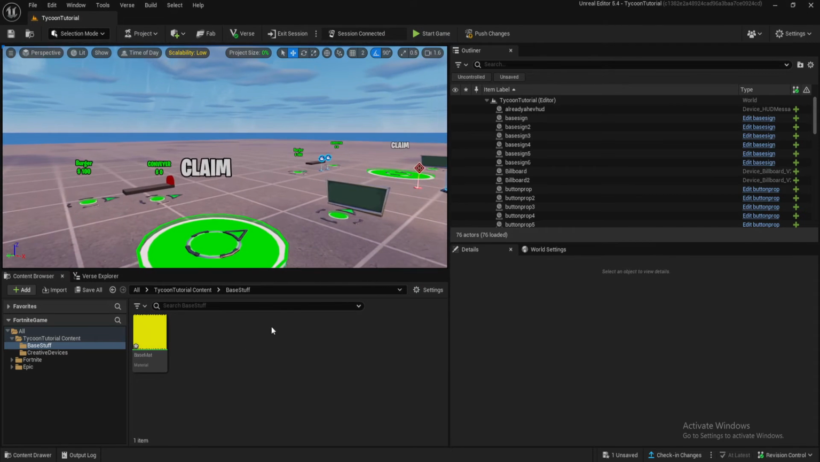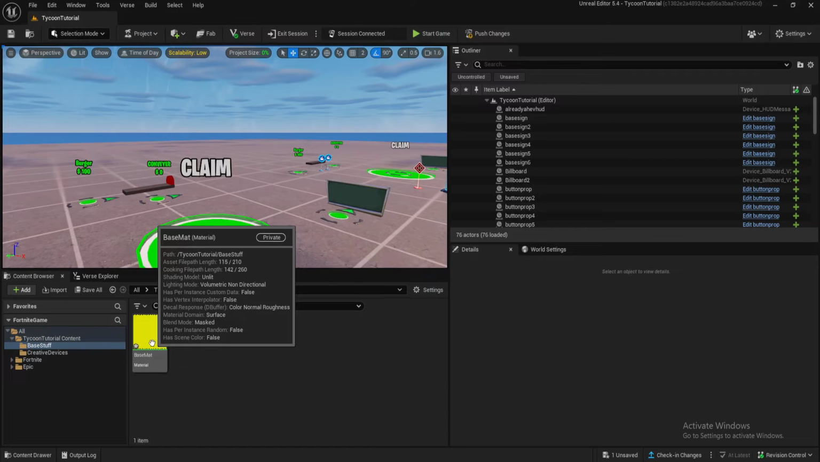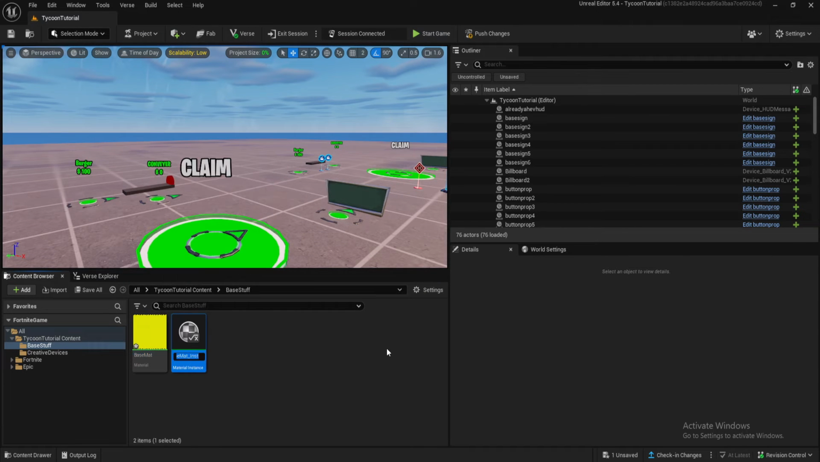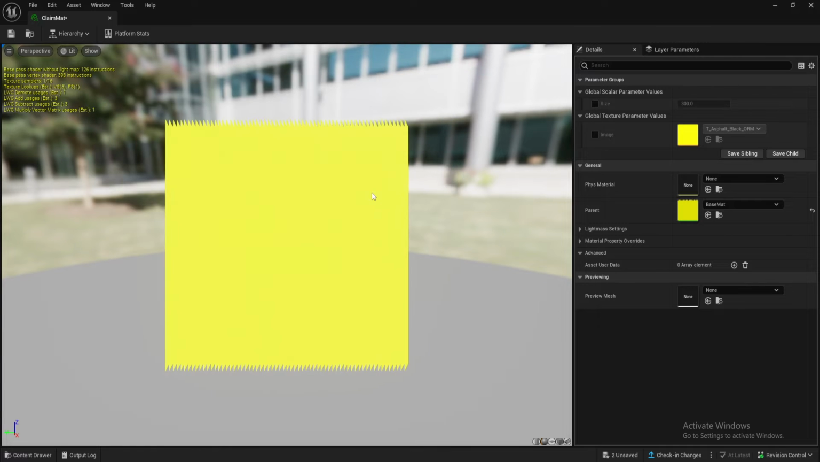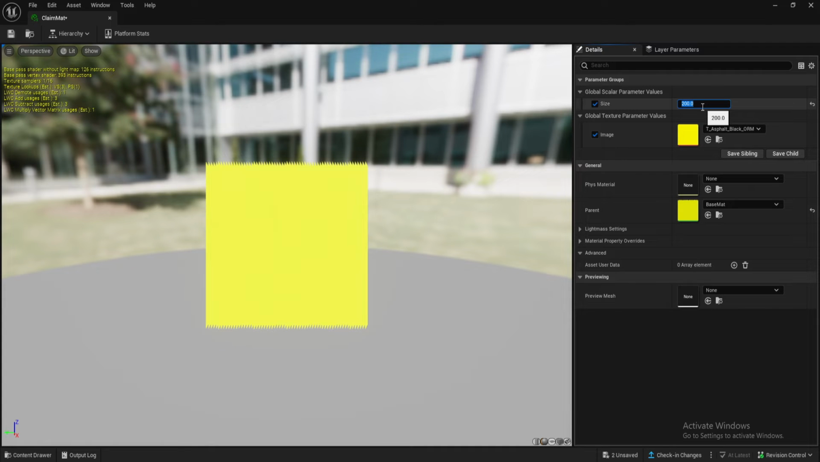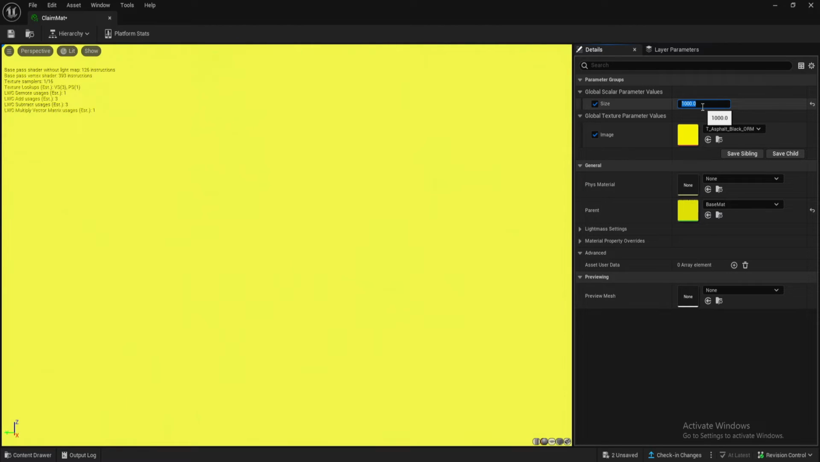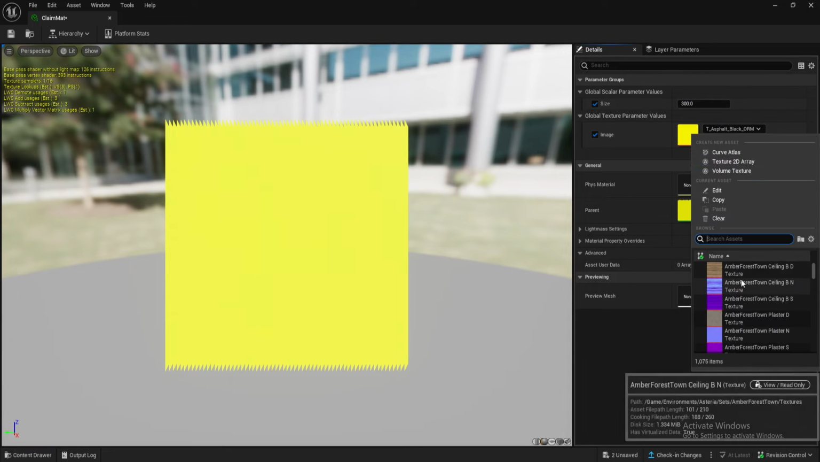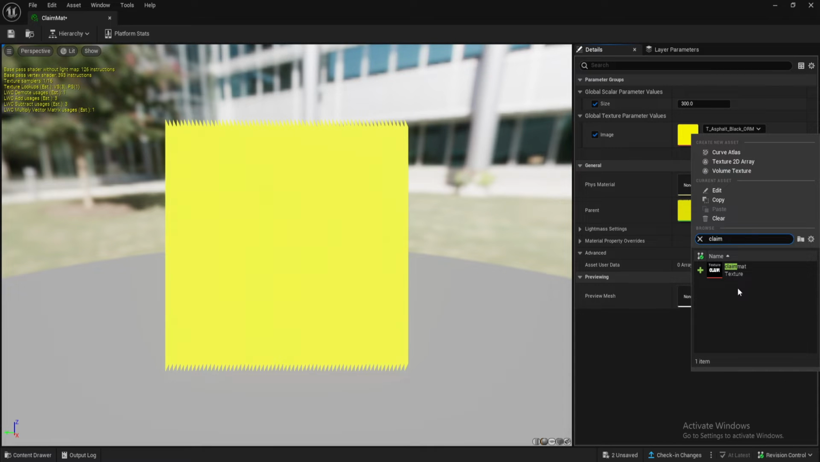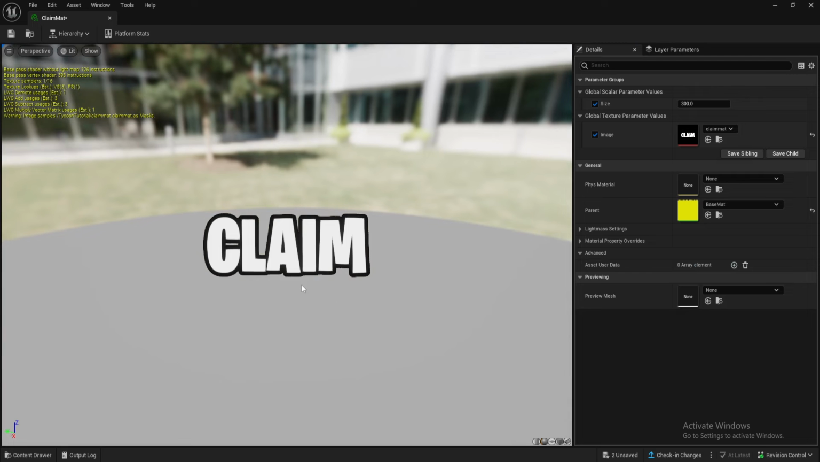Now to be able to make multiple instances of this material, I'm just going to hit right click and click create material instance, and I'm going to call this claim mat. Now whenever we open up this material instance, we have two settings, size and image. The size you'll be able to scale it down or up however you want it for this specific material. I'm just going to keep this at 300 for now. And the image, this can be any texture that you import. So I'm just going to find a texture that I've already imported that says claim.